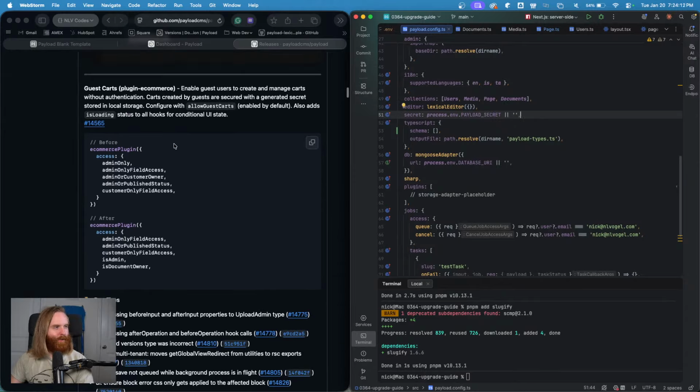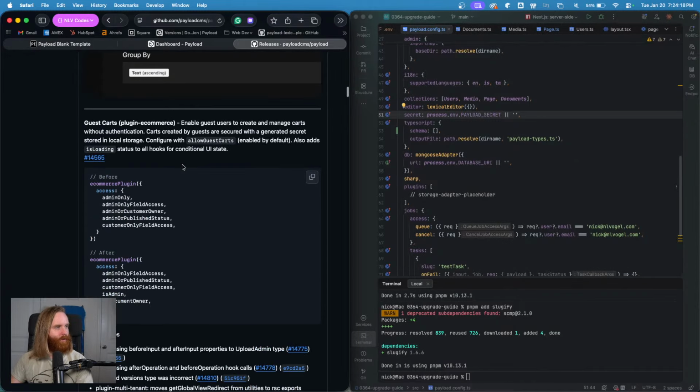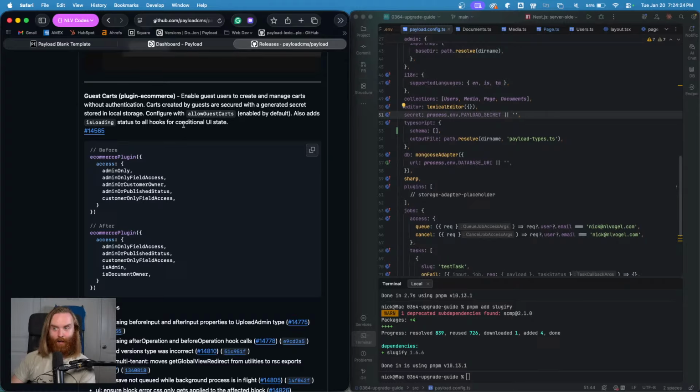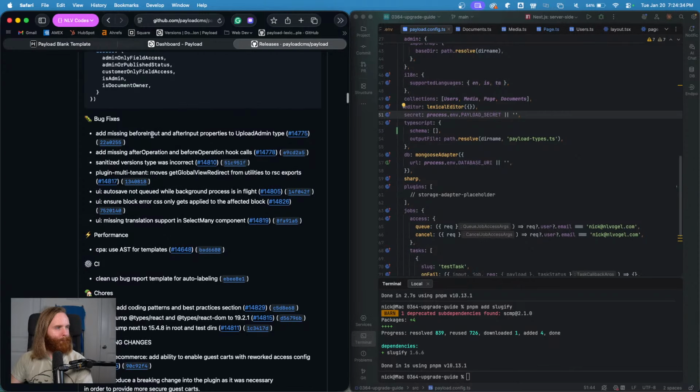For e-commerce, which I really need to get into, you now have guest carts. So this was a breaking change, I believe. Yep, breaking change for e-commerce. This was back December 5th. So ideally by now that has been worked out. But now you're able to allow guest carts, which is enabled by default, and a couple of extra hooks were added as well. To the upload admin type, there are now before and after input properties.